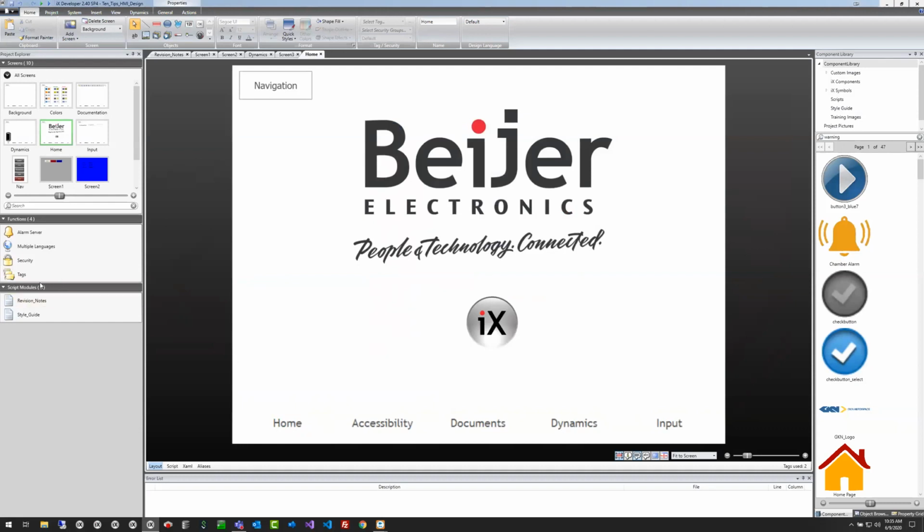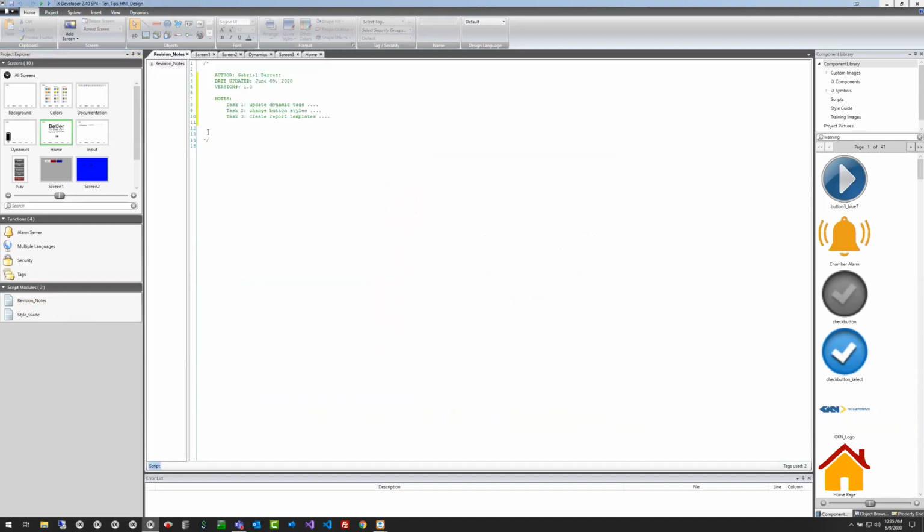You can see here on the left-hand side under my script modules, I use it basically as a notepad for my revision notes. I took out all the script and commented it out so there wasn't any errors when I tried to compile my project. I did that with multi-line comment syntax, which is a slash with a star, and the ending tag is a star with a slash. Everything in between is going to be green, and you can place whatever you want in there. Keep a revision number.